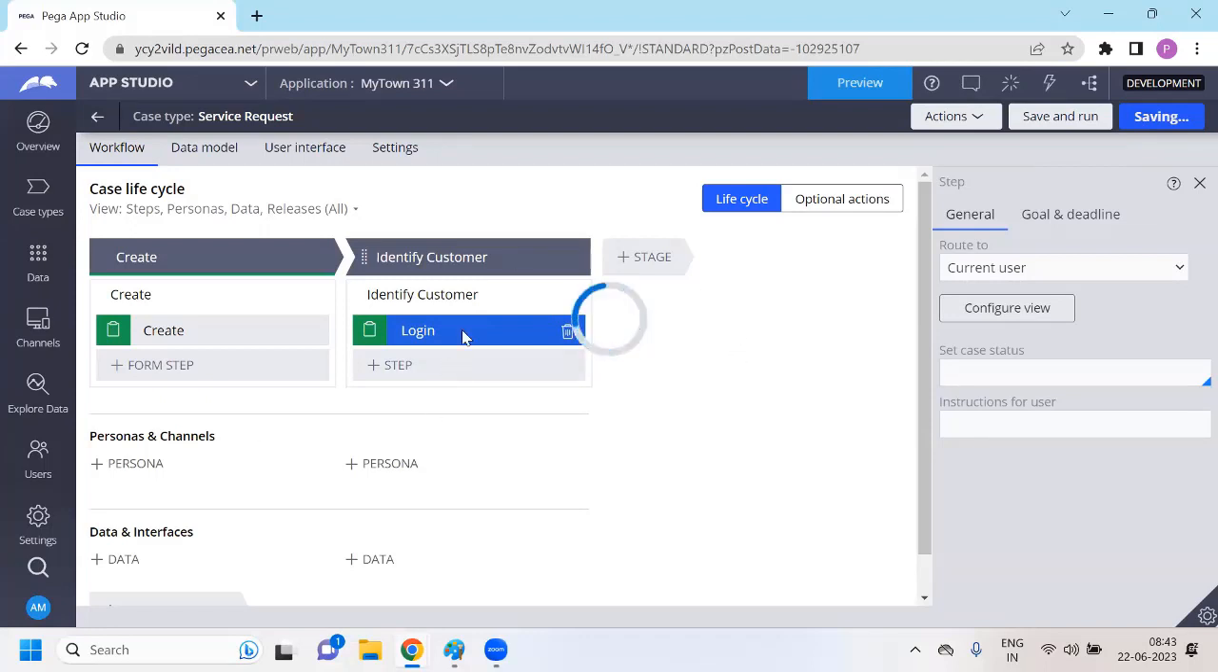Now, to the step, I need to configure the view, right? Where I have to go and configure the view. A view in the sense like the screen, the login screen. I have added this step here. Let me go and configure the view.